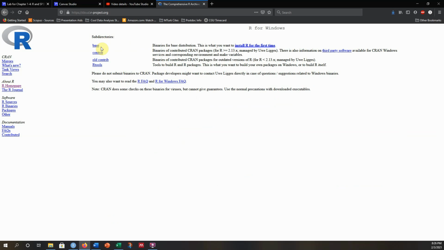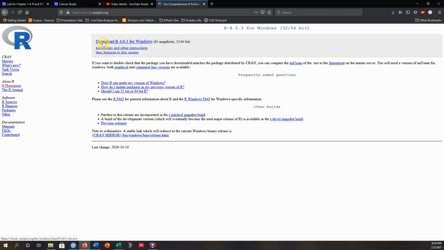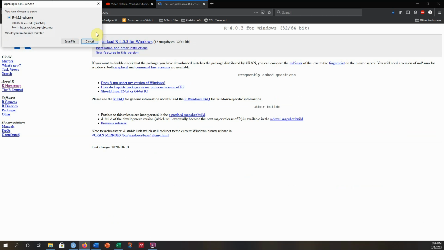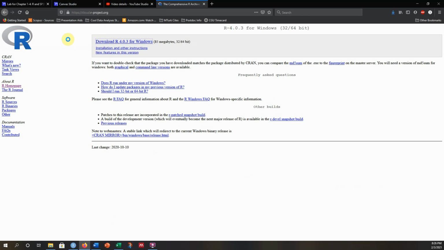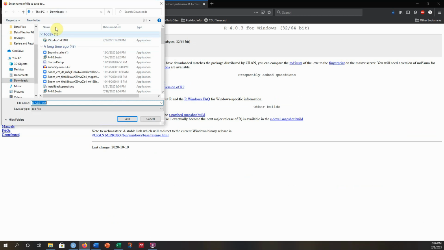So I have Windows, I would click on Base, and then I would click on the button that has download R for Windows here. I'll save the file, and notice I'm saving the file to my downloads option. I am not saving it to the desktop. As a general rule, you do not want to save information to the desktop when you're downloading files for the first time, especially files that you're using to install information. So I would hit save.